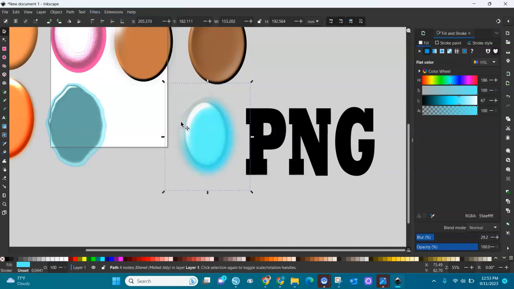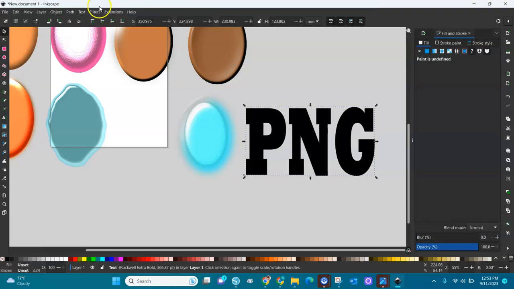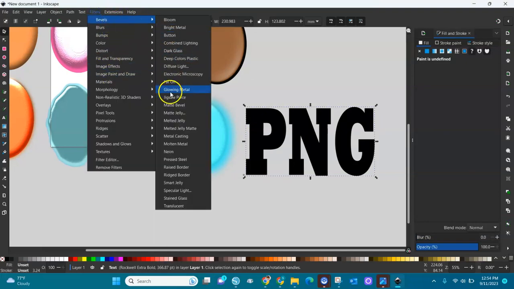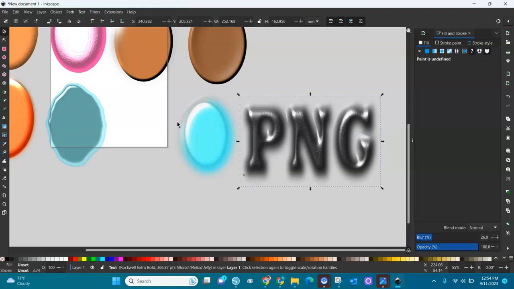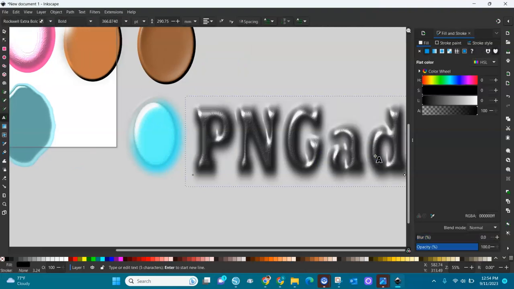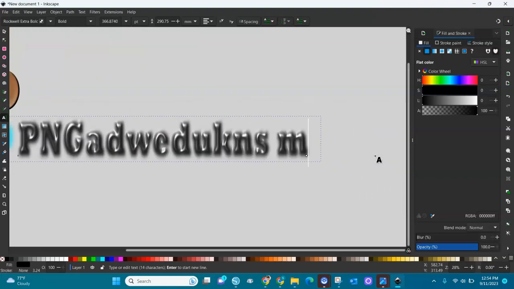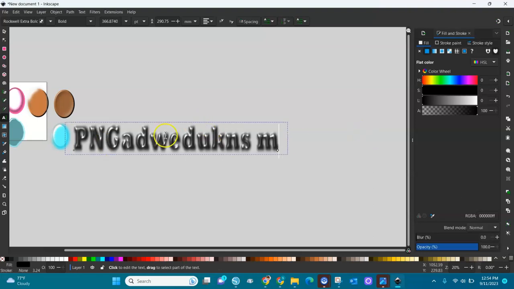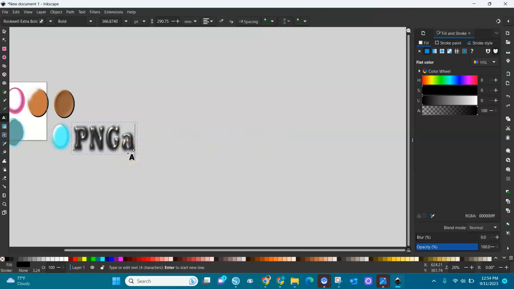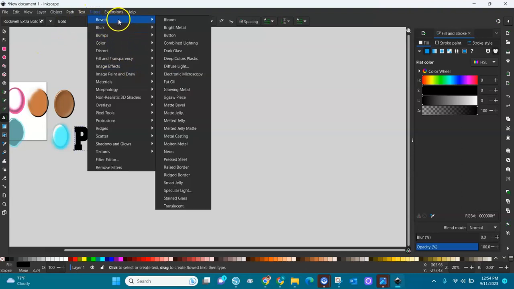Melted jelly. Oh no, here. Melted jelly. What else? Melted jelly. Oh yeah, you see how it comes out? And you can add words to it. So you see, if you're going to write something down, it works with text. So if you're writing something and you want it in this way, it will be possible for you to do that. So check them out, each one of them, all the filters right here.